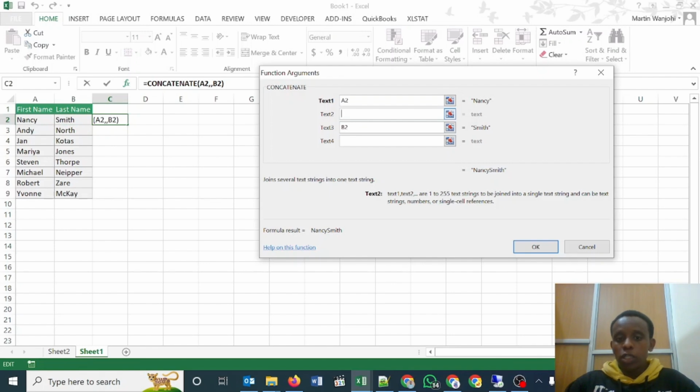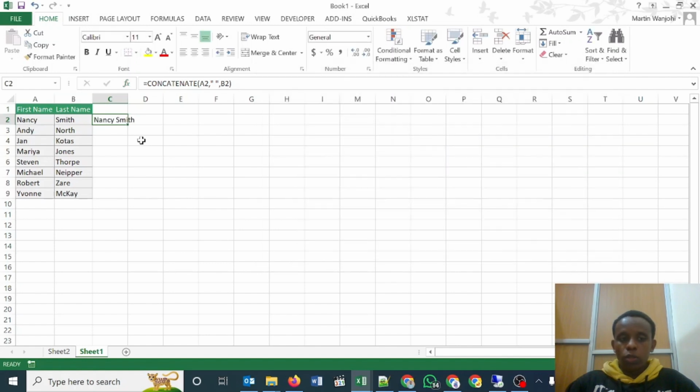So what we want to add on text 2 is a space here, and see what happens. As you can see, the moment we added that delimiter, it enclosed it in quotations to let Excel know that this argument is actually a delimiter. And our result now shows us what we want. So we are just going to press OK. Now it has done what we wanted it to do, which is good.